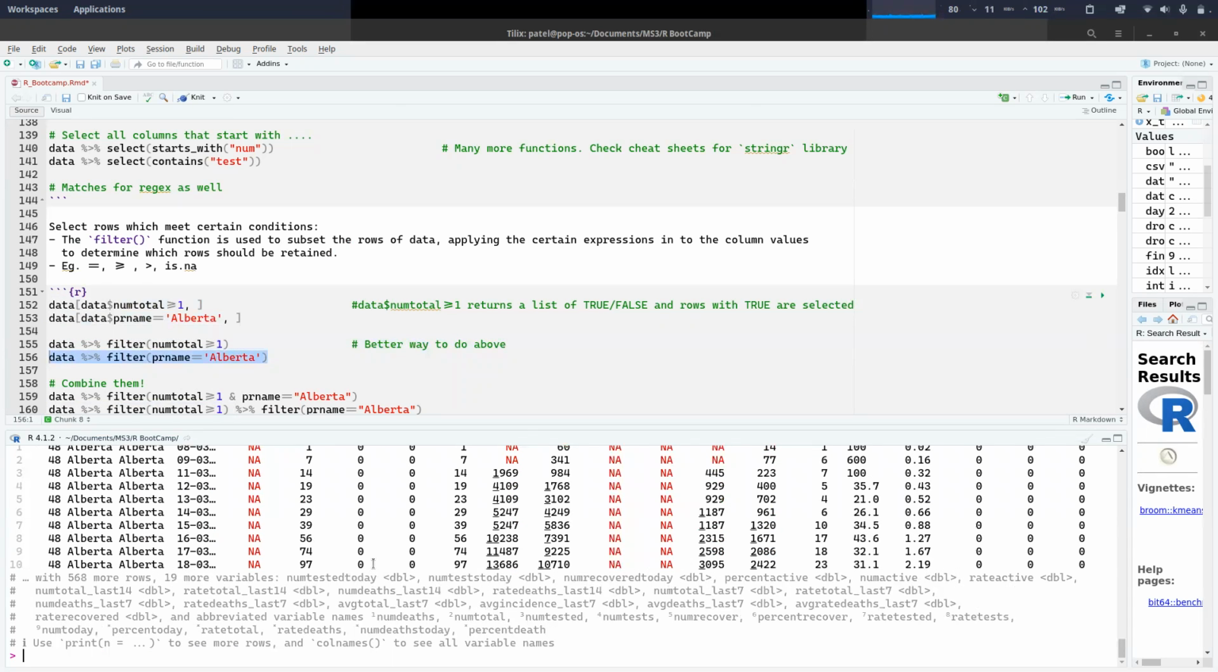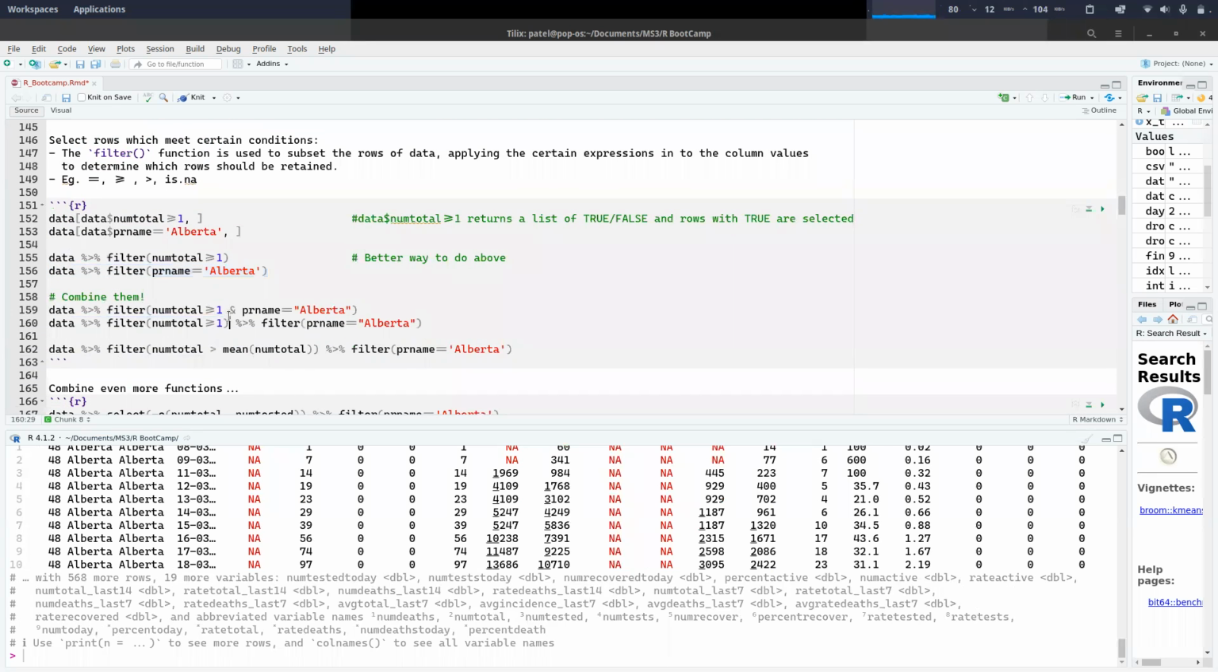What if you want to combine these conditions? You want all rows that belong to Alberta, but only when num_total was greater than or equal to 1. So you just take the AND. In Python, it's explicit AND or logical AND. In R, it's just a single ampersand. So now your condition becomes this whole sort of thing. And data is input. Filter, you want to filter all the rows where num_total is greater than or equal to 1 and province name is equal to Alberta.